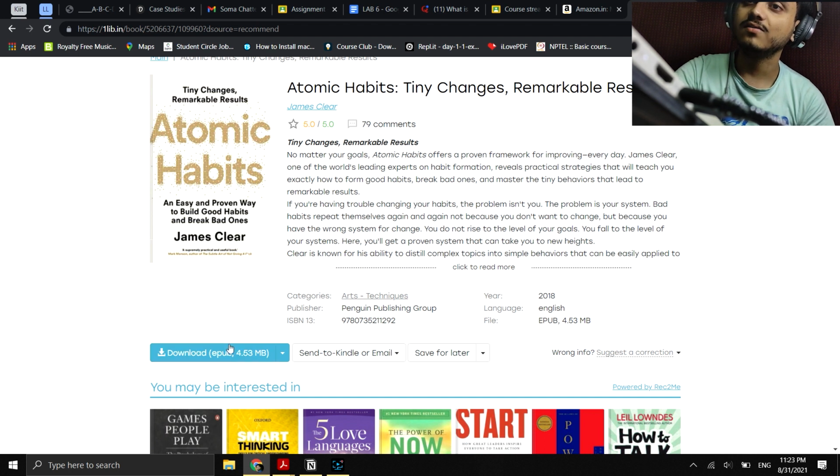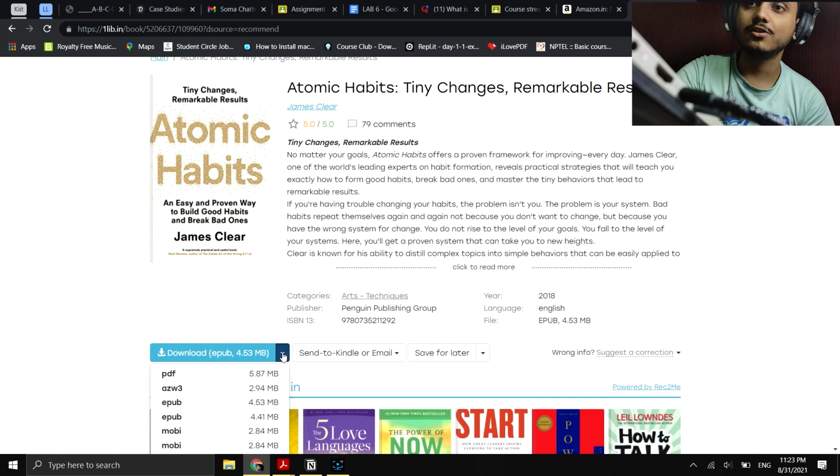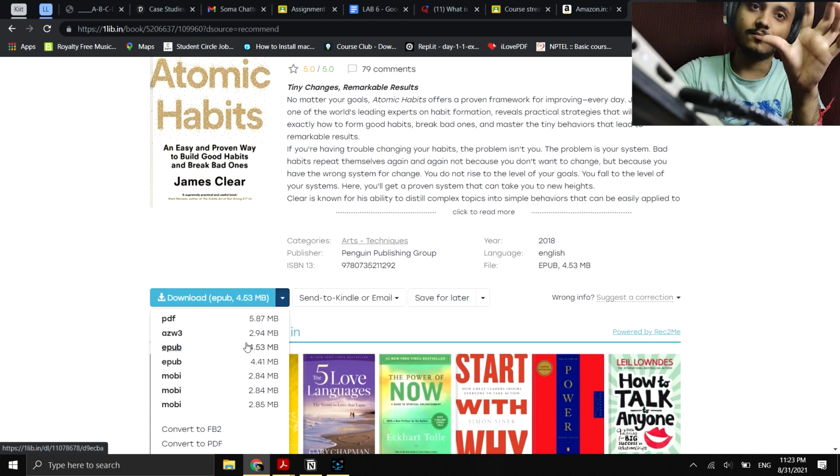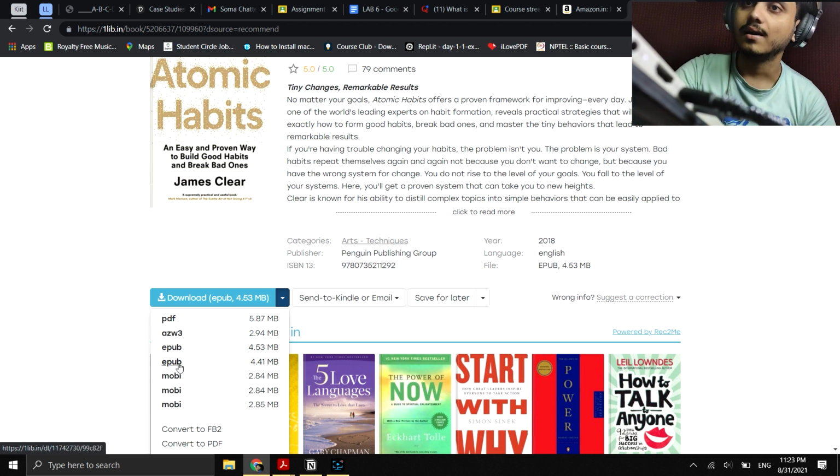And then here you can see that there is an option called download EPUB. But in my main video, I had told you that you must download MOBI format for Kindle, which supports that adaptive zoom thing. That is very important, at least for me. So I am always going to download it in MOBI format.